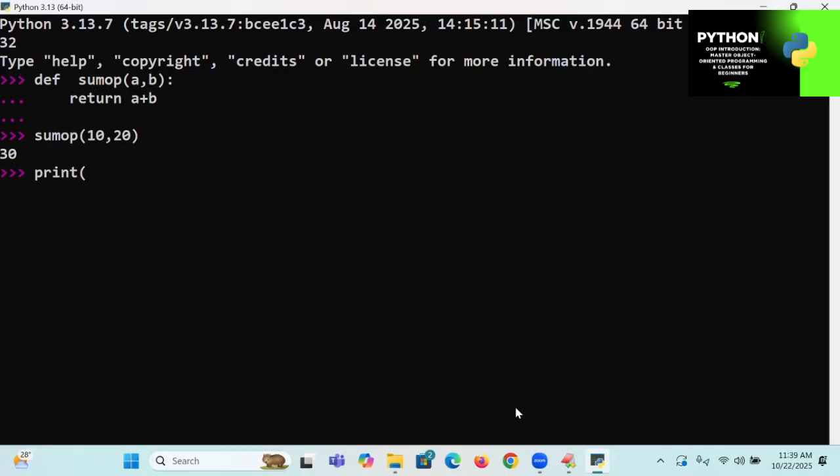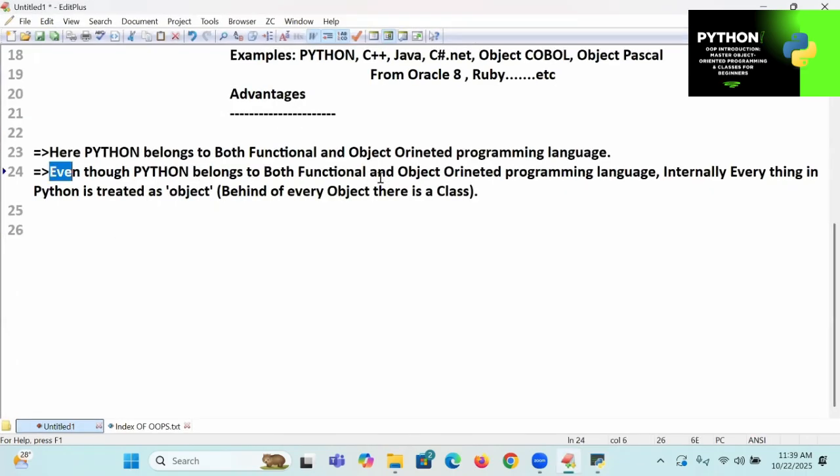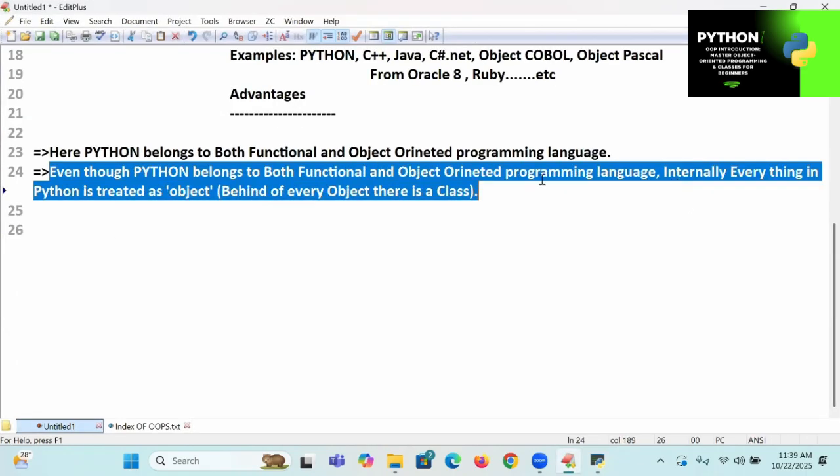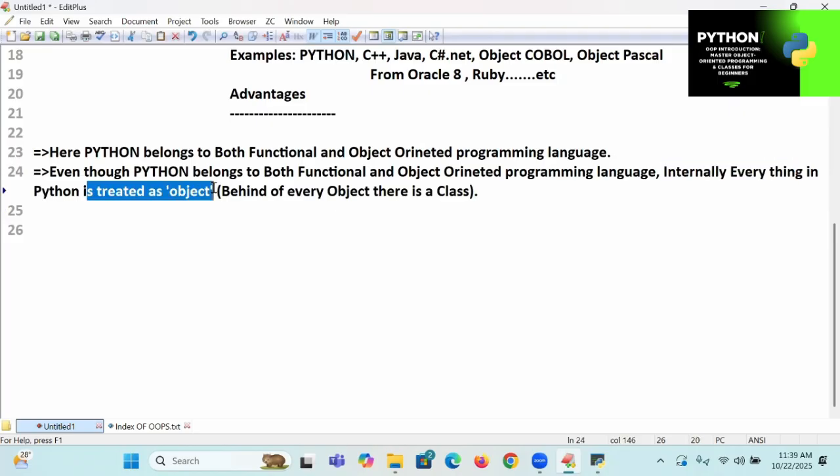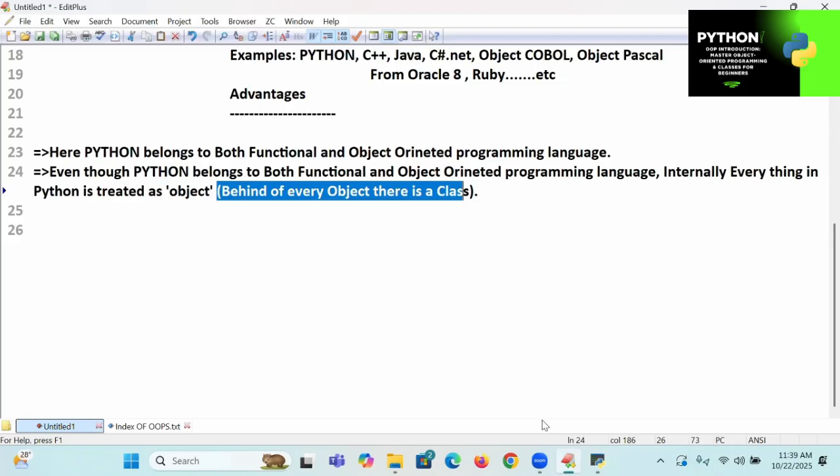But what is this sum_op? What is the type of sum_op? Can anybody tell? It is a function name. Every function name in Python is what? An object. Of which type? Function class. Already I said to you, the class called function. Even in the syntax for defining a function I said, every function name is an object whose class is function. So that is the point I wrote. Even though Python belongs to both functional and object oriented, internally everything is treated as what? Object.